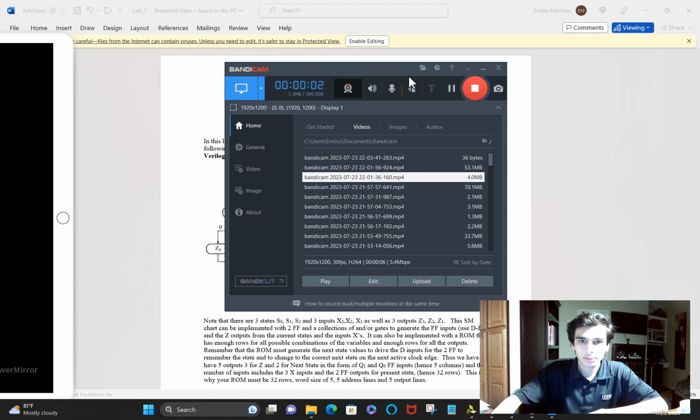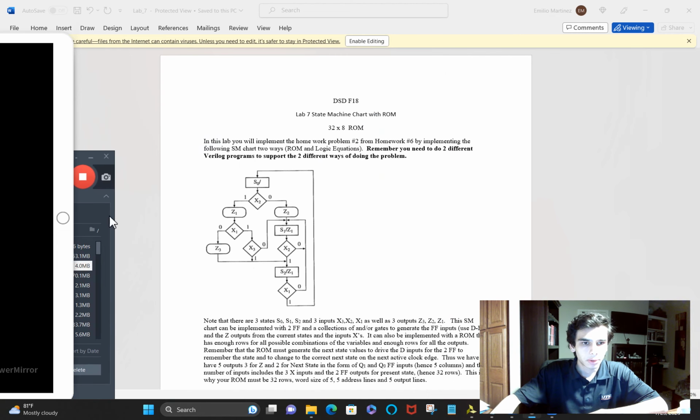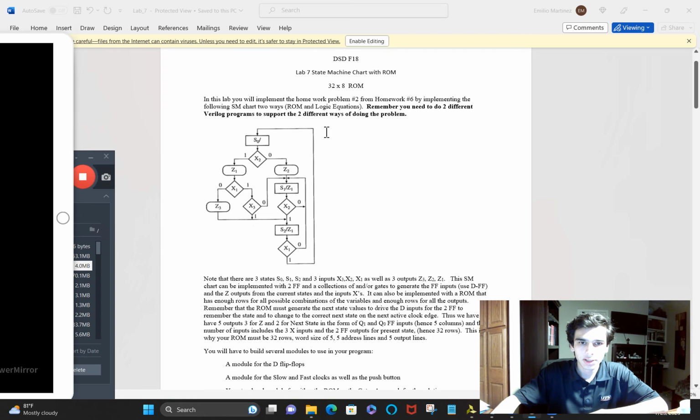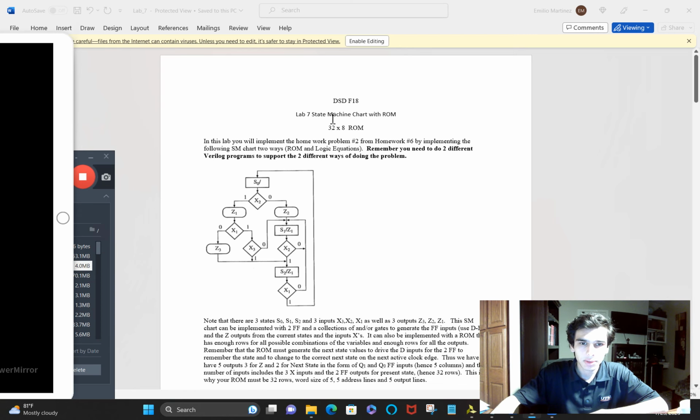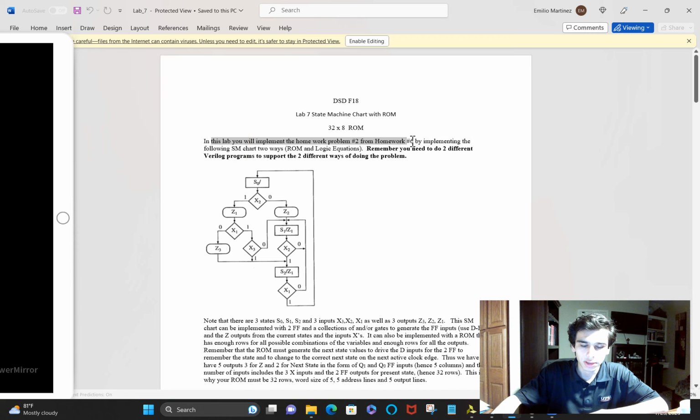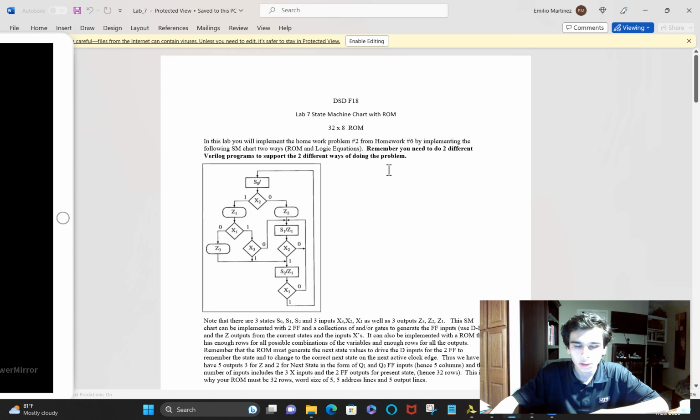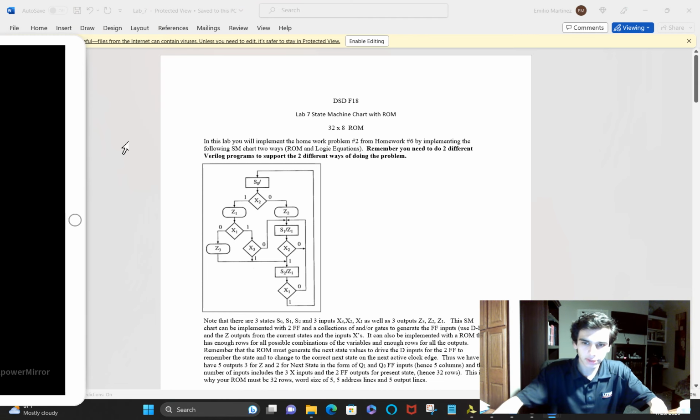Hello everyone. So today we're going to be doing Lab 7. This is going to be making a state machine with ROM and with equations. In this lab, you guys are going to be implementing the state machine from your homework assignment, which is this one right here. You need to do it two different ways, one with the ROM, one with the equations. This is going to be a very involved lab compared to the previous ones.